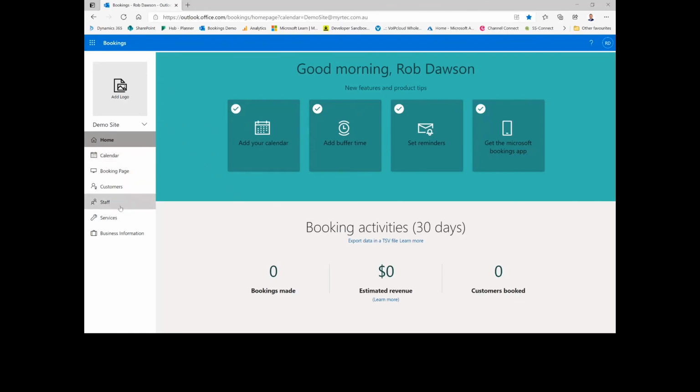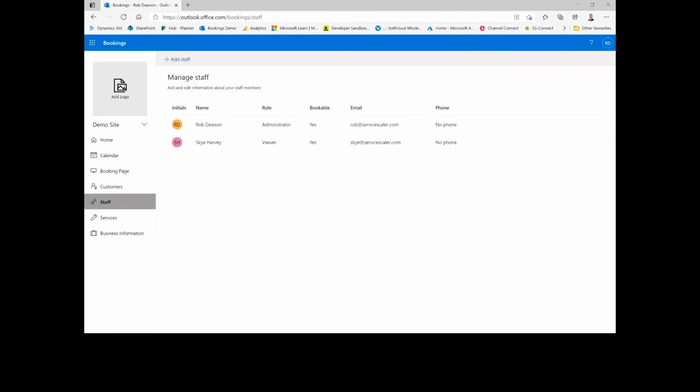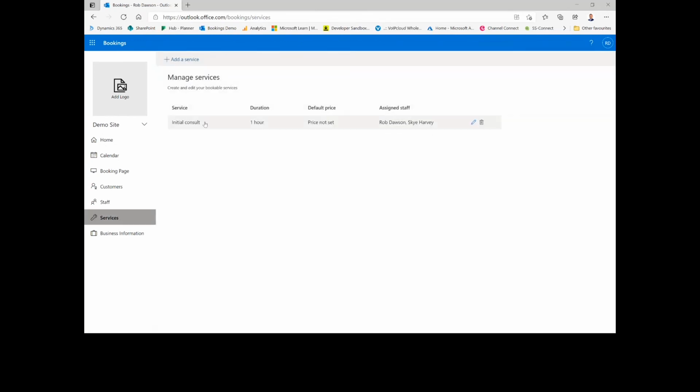But how does it work? Well, it's an online calendar system, so people can book with you directly online. It's integrated to your calendar. At the moment, I've just configured myself and Sky in here, and we can set services, so we can have different services. This one is an initial consult, for example. It's an hour duration. We can set a price and we can assign staff to it.